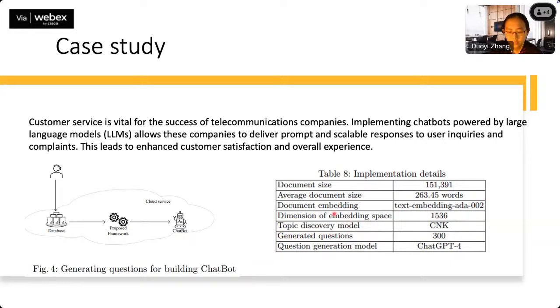For the topic discovery method, we use the NMF method, given this document size and also the flexibility of this NMF-based framework. For the generated questions, we set the number of topics to 300. After we obtain these generated topics and the documents, for step 3, we use GPT-4 to generate these questions through the OpenAI API.